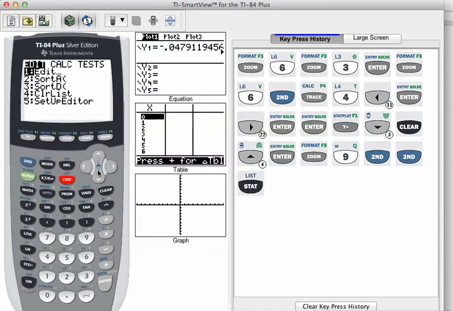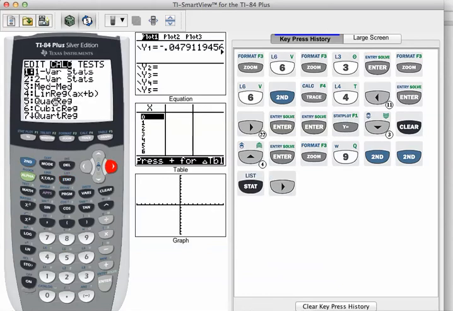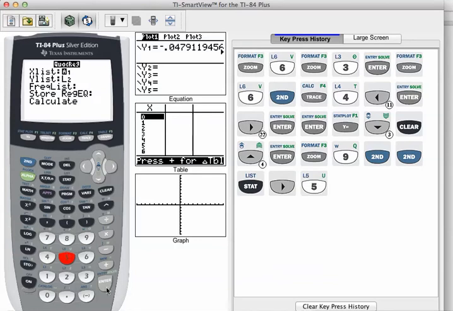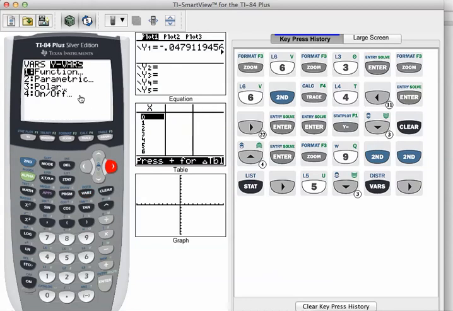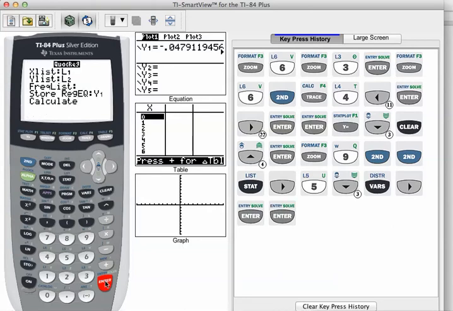I hit stat, and I go over to calc, and I do quad reg, hit number 5. And if you've got the kind of fancy calculator that this one is, you can patch it into your equation editor right away by hitting the vars key, going over to the variables options, and choosing function. I'll put it in as y1, hit enter, and then I just hit enter to calculate.